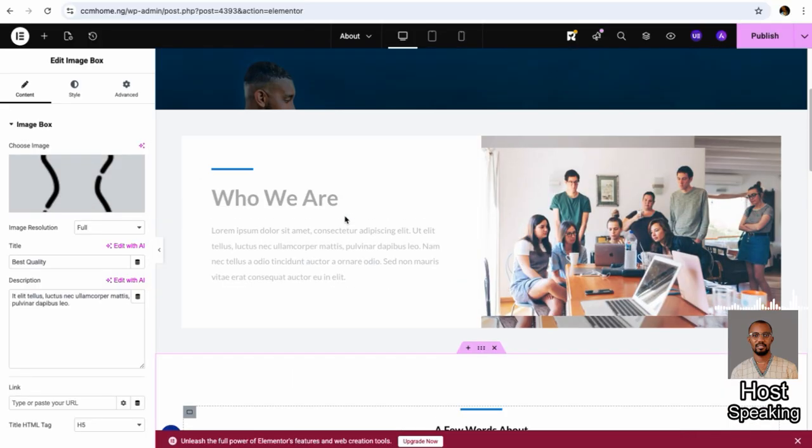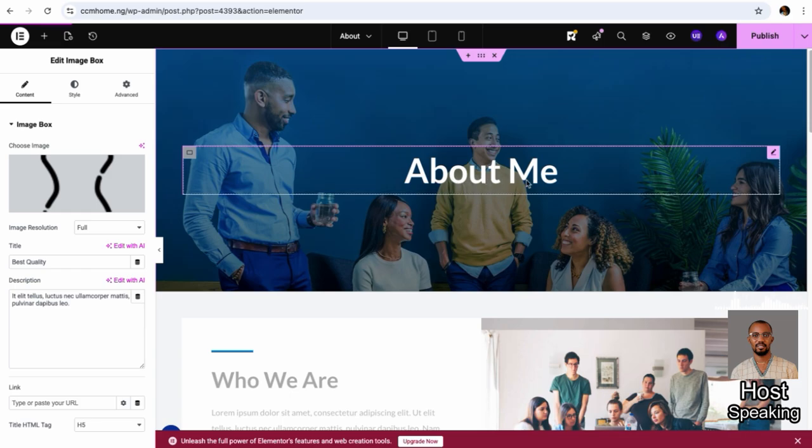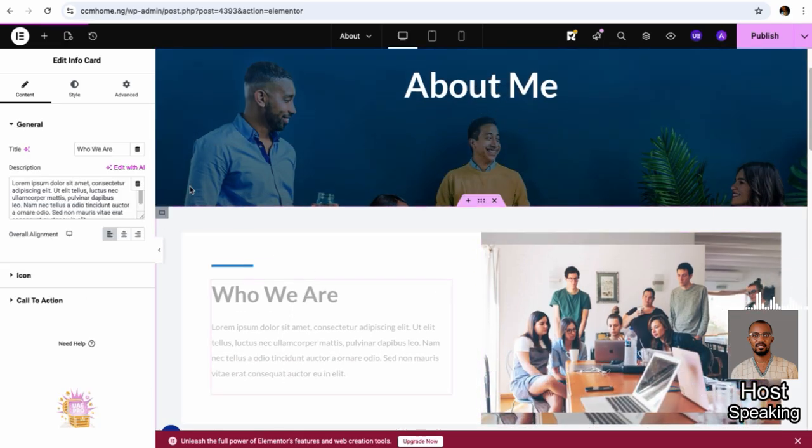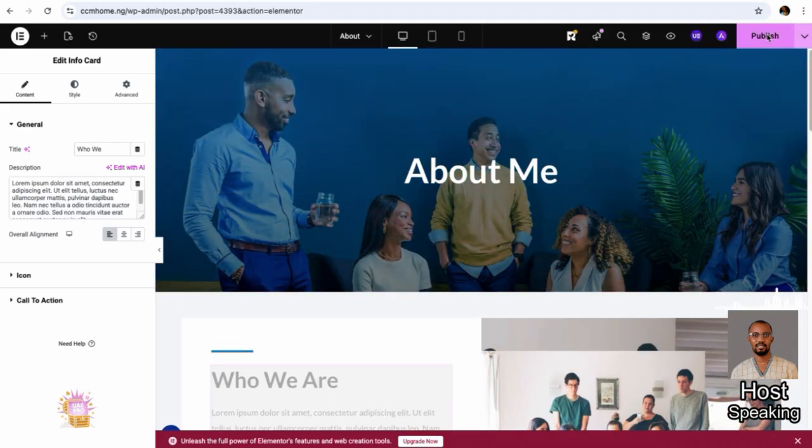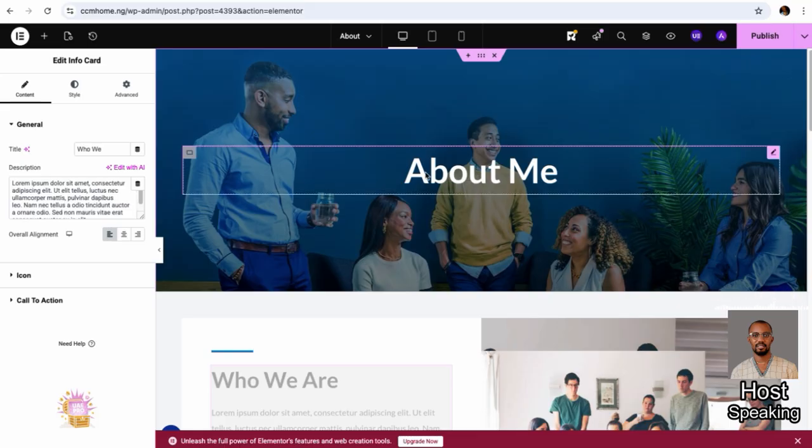So once you're done with it, for example, now I change this to About Me. I can decide to change this to Who We Are or anything. Just remove "who we" and click on publish. Once you click on publish, it will be effective automatically. Once you refresh your page, you'll be able to see these changes applied.